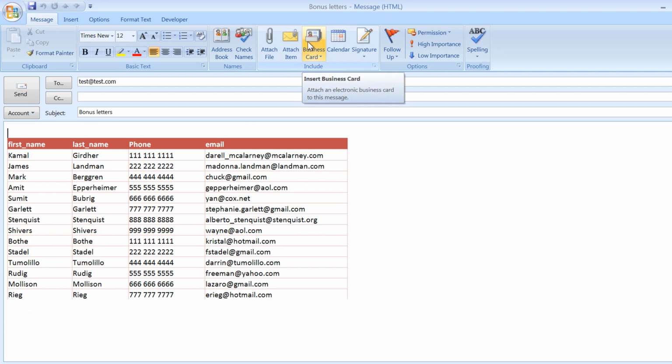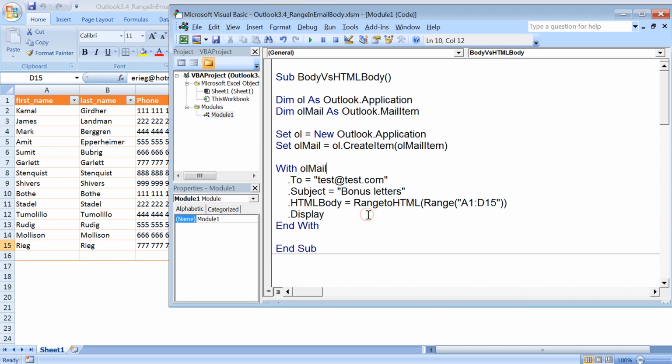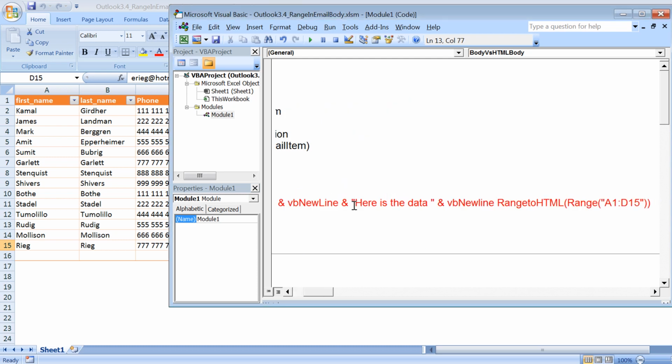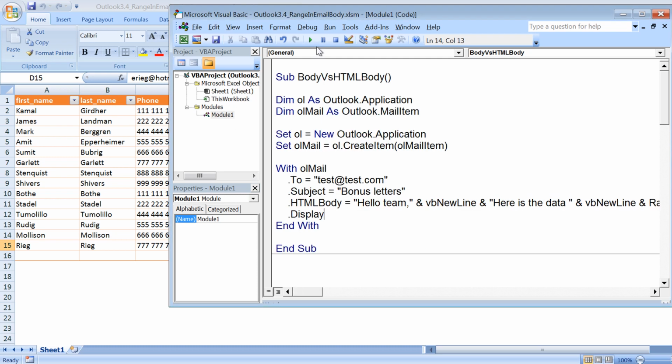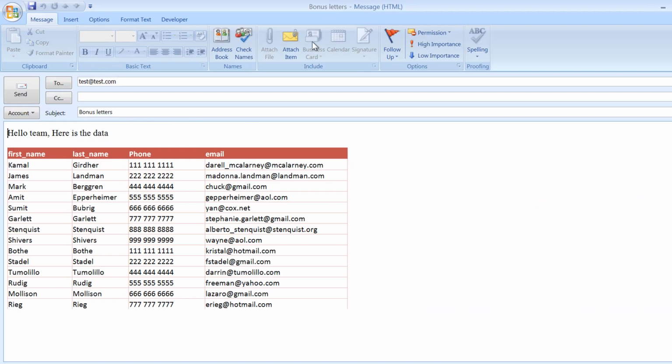Okay, now let's say you also want to add some text along with this range. All you can do is concatenate it with the string that you want to add. For example, hello team, and then I add a new line, and then we can add here is the data, or whatever message you want to print. I just need to take care of the concatenation symbols, and now if I run this, you would see that we have this text in this way.